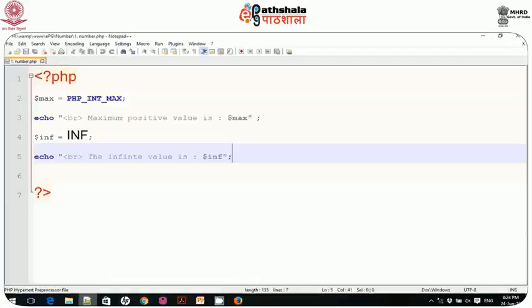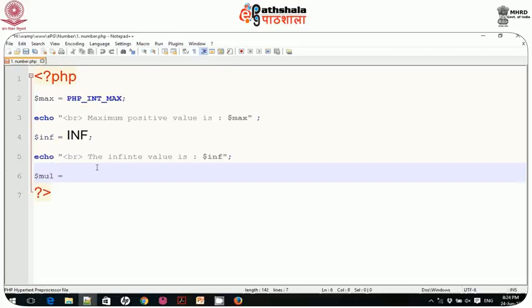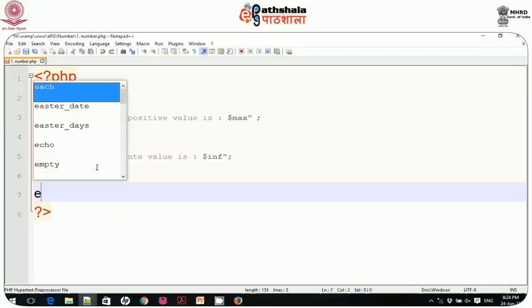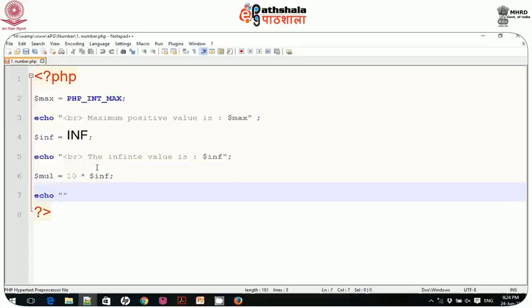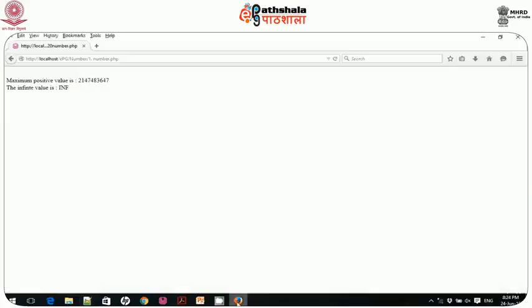And we know that if we multiply anything with infinity, let me represent it: $multiplication is 10 multiplied by $INF. So it will return, echo BR, 10 multiply $INF is equal to $multiplication. We know that multiplication with infinity is always infinity. Let me show this. So 10 into infinity is infinity.